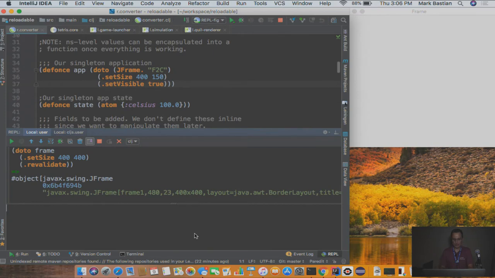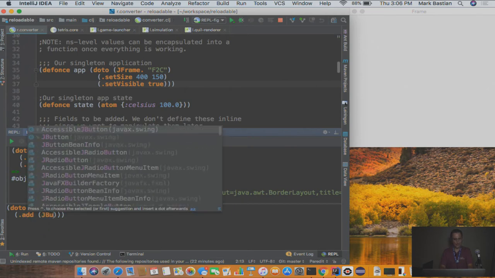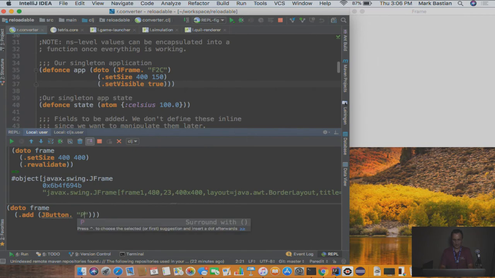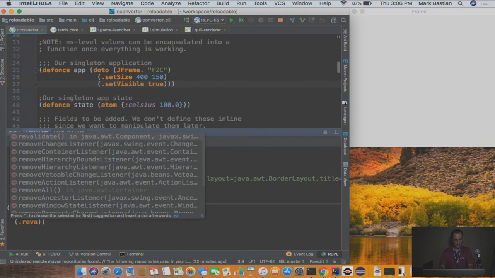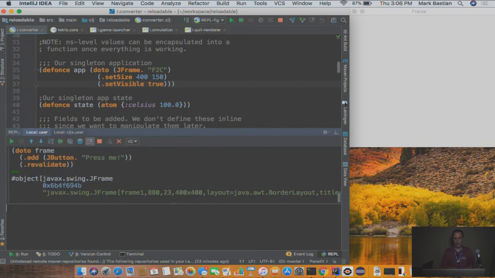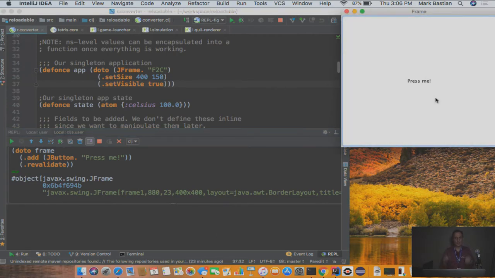And then what I might do is say, to my frame, let's add a JButton to it. Press me. Add that. And then, okay. If I do that, see, my hands were not on the keyboard, and it did it. It popped up, so kind of cool.